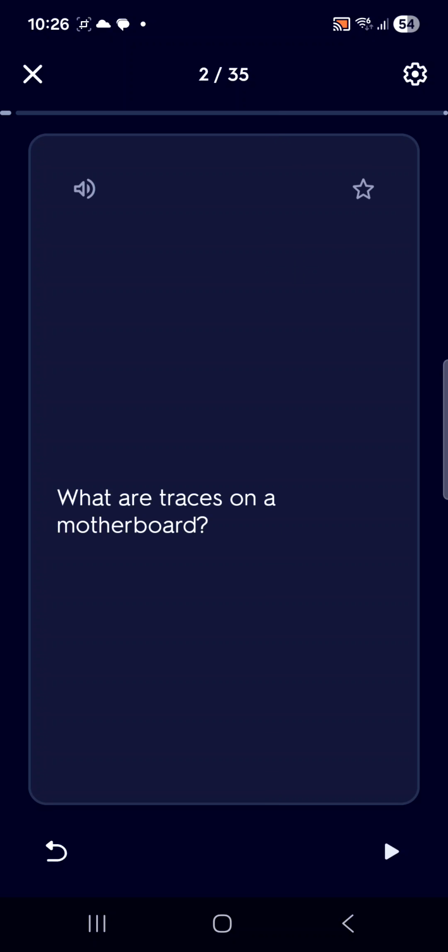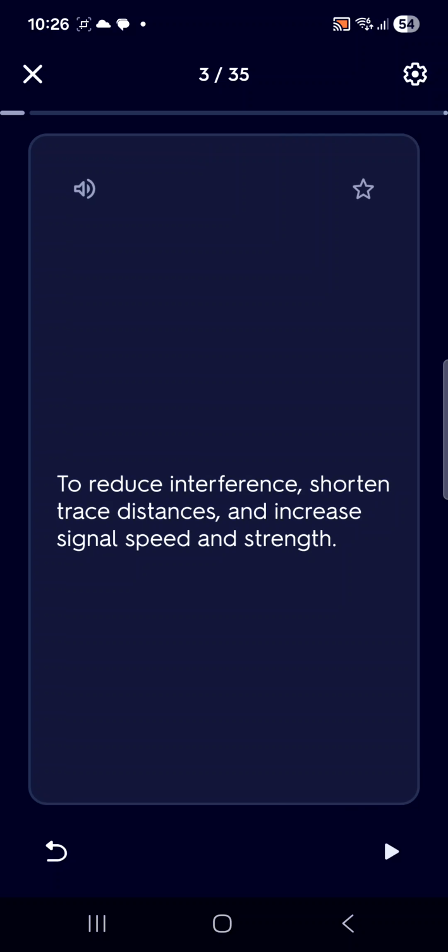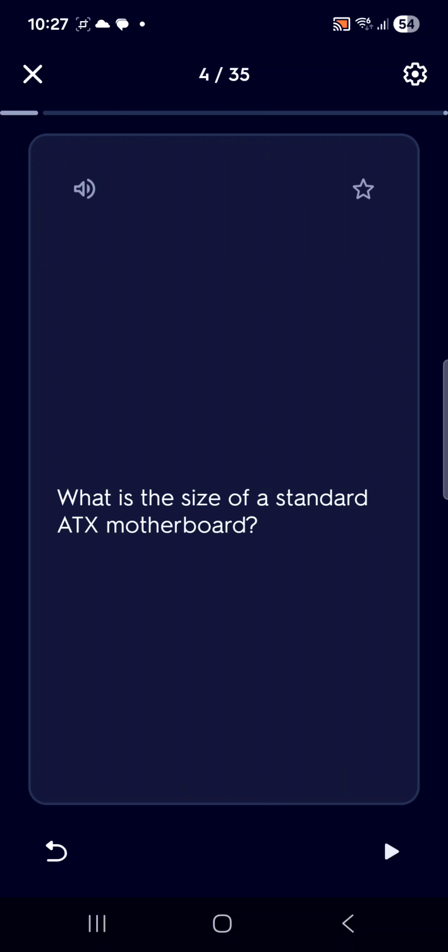What are the traces on a motherboard? Copper pathways on a PCB that connect components and transfer signals. PCB stands for printed circuit board. Why do motherboards use layered PCBs? To reduce the interference, shorten the trace distance, and increase the signal speed and strength.